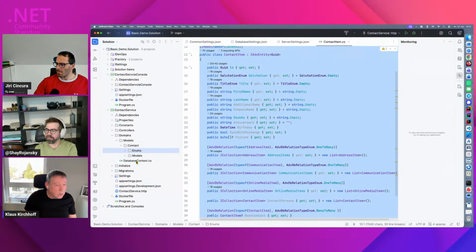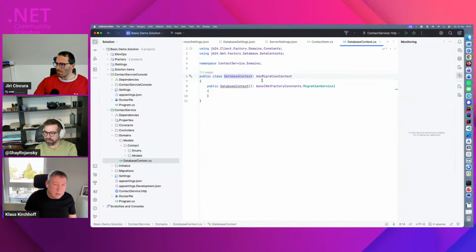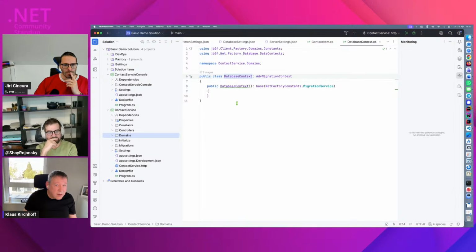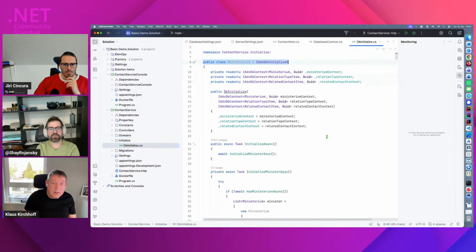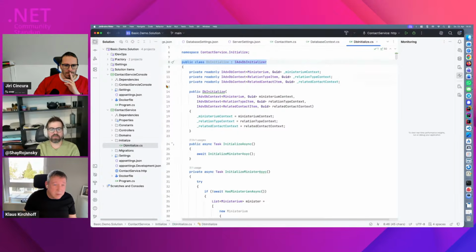I told you I spoke about the database concept for migration. This is this one. You see very little code, and here is the DbContext method.